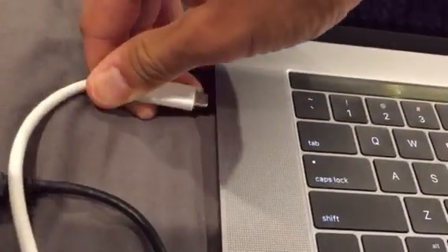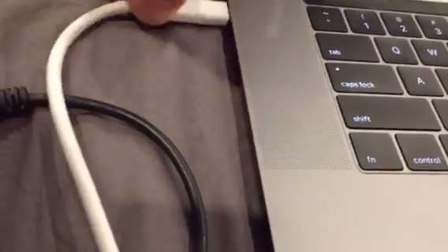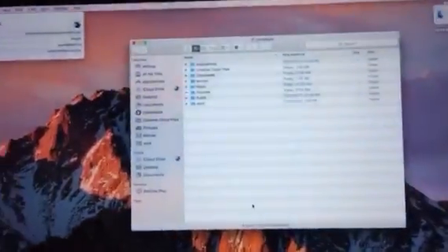So maybe fourth time is a fucking charm, right? Boot up. Yes.